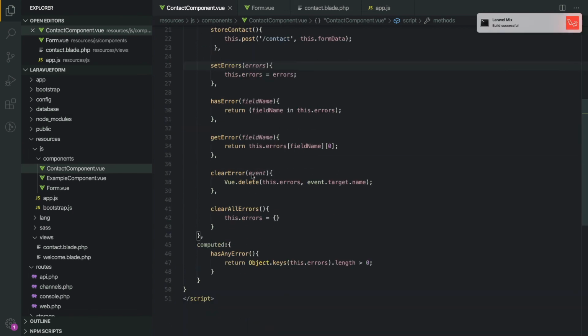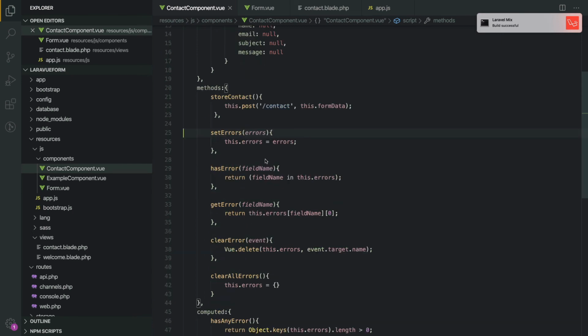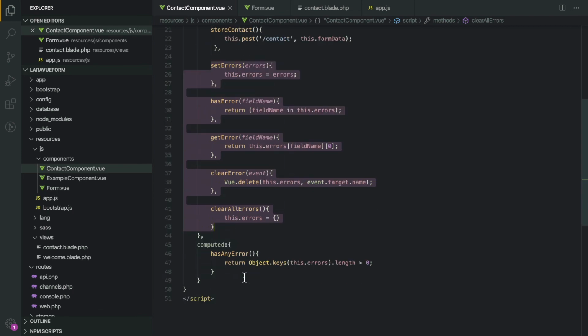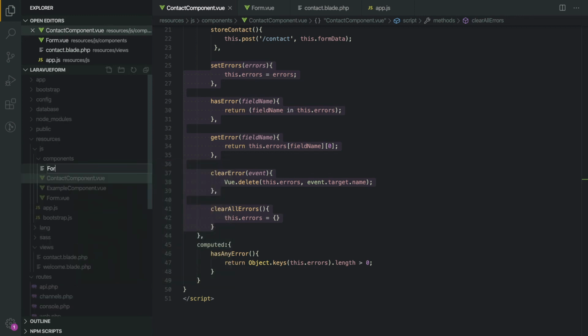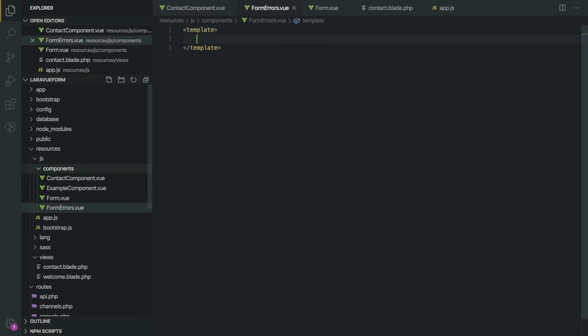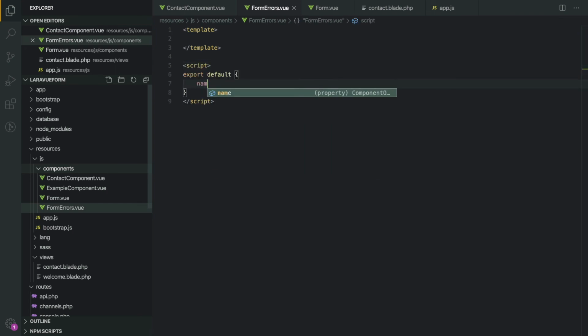Alright, code refactoring. Now we can refactor more. What we have remaining is methods related to the error messages, and we can assign them to a new component. Let's name it form errors.view. Again, a blank template, a script, and the name is form errors.